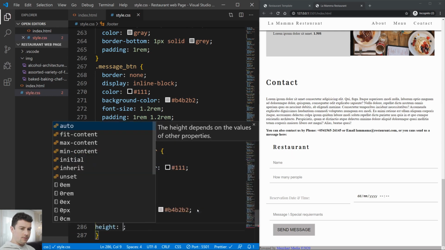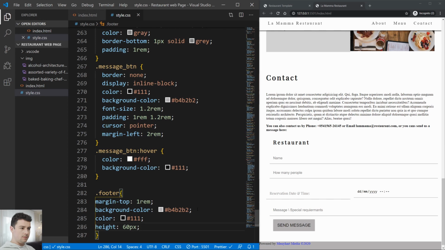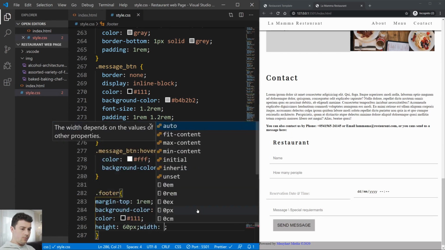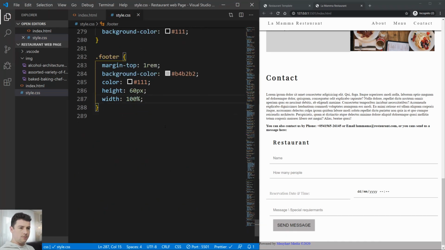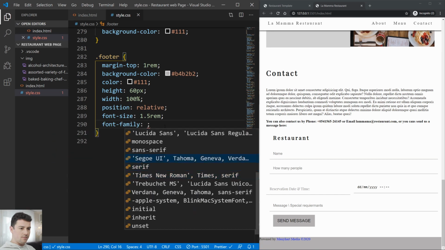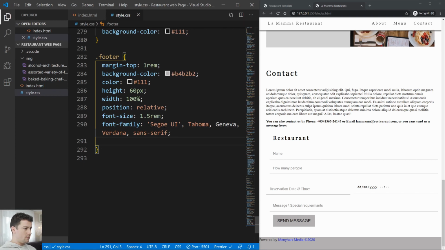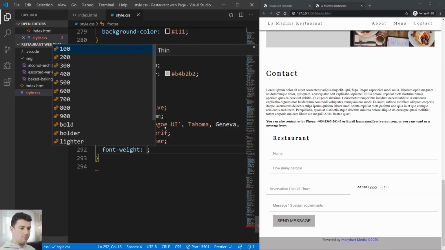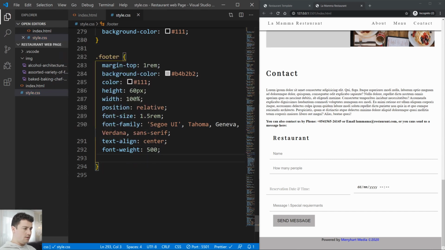We'll give this a height of 60 pixels. A width of 100%. Then we'll position this relative. We'll increase the font size to 1.5 rem. We'll change the font family to Segoe UI. We'll give this a text align to the center, a font weight of 500, and a Z index of 3.